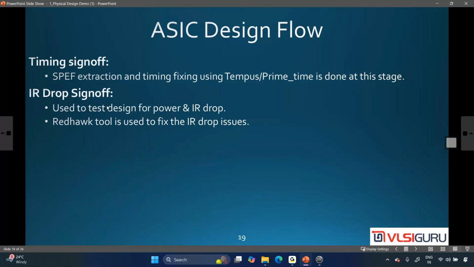I have already explained what IR drop is, right? So how much IR drop is happening? In any case, if we have more IR drop, you have to fix it. To do the IR drop check, we use a separate tool called what? RedHawk from Synopsys, Voltus from Cadence.